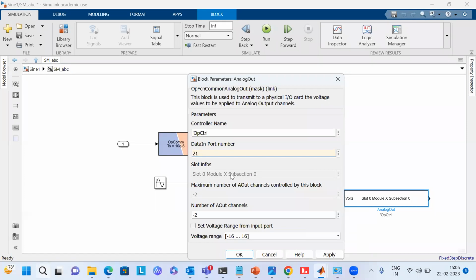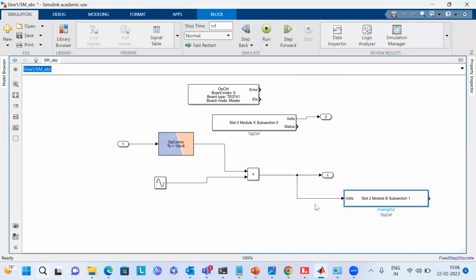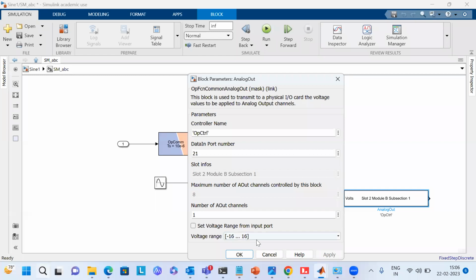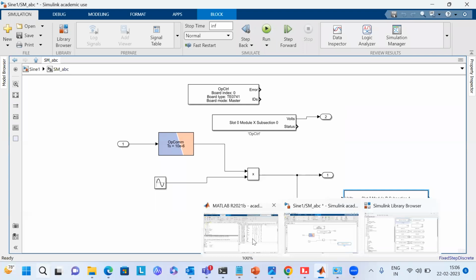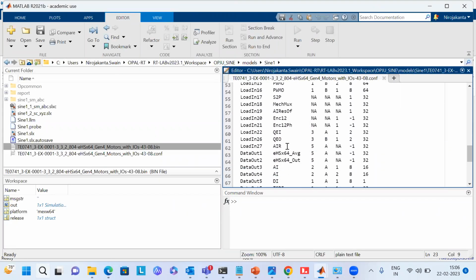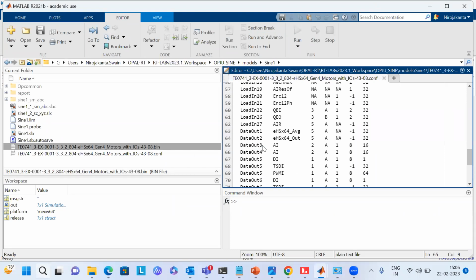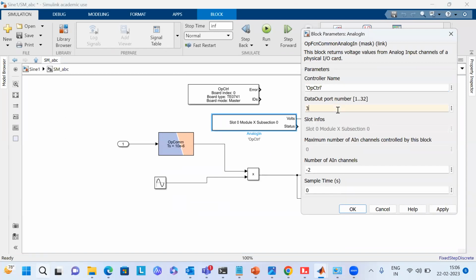Before that, it's showing slot 0 module X subsection 0. After putting this value, apply, it's showing slot 2 B subsection 1. Then you can easily get from your analog out which module and which slot it will come from. And the number of output channels is 1. If your signal is, like, 3, then the number of A out channels is 3. And same for analog input. Data out port number is 3, this one. Now it's showing slot 2 module A subsection 1, and your number of inputs is 1.